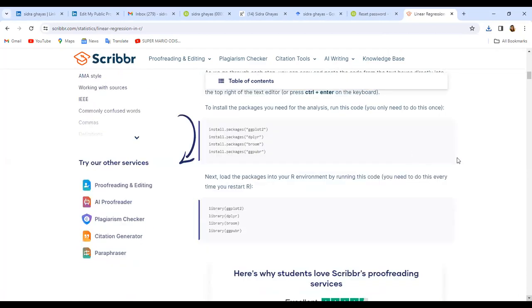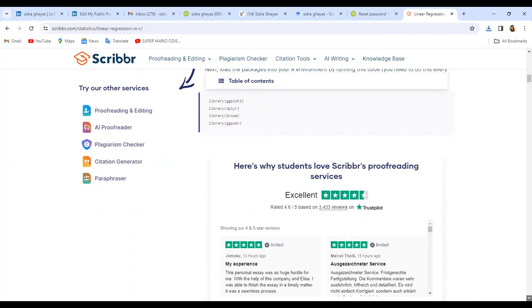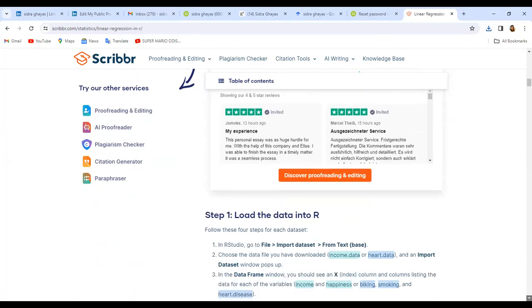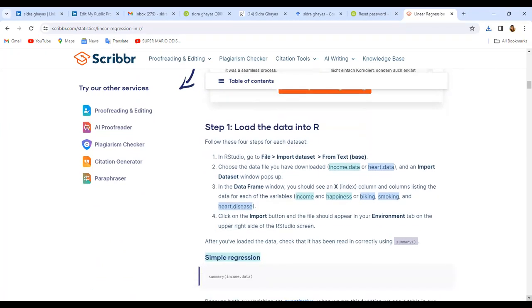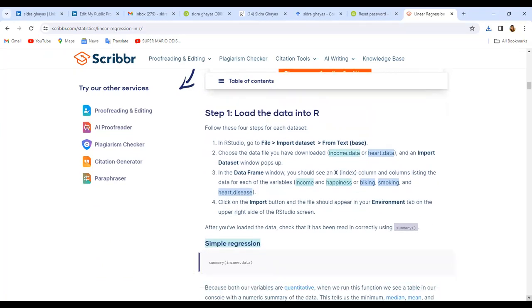There are some packages which you're going to use: ggplot2, dplyr, broom, and ggpubr. We have also installed these packages in the last class. If you have not done so, you can install them now. These are the basic steps that you need to import your file as a text base. Text base means the file is in the .csv format.